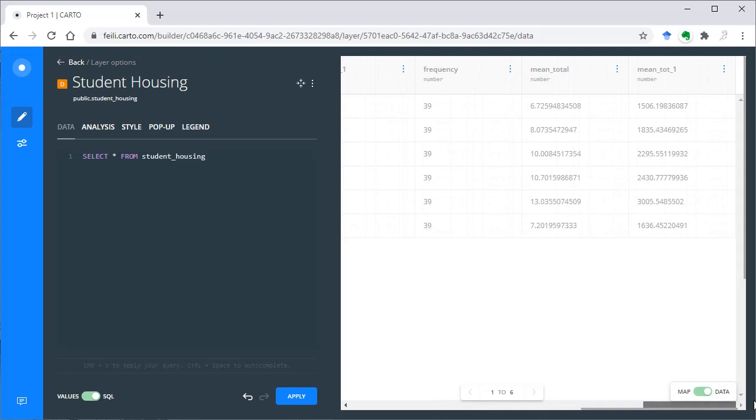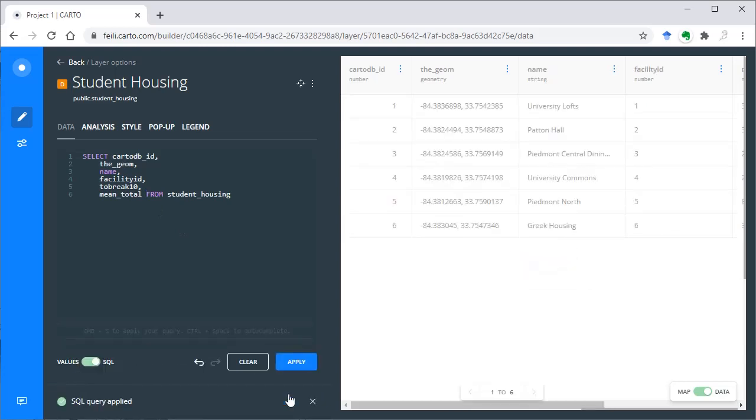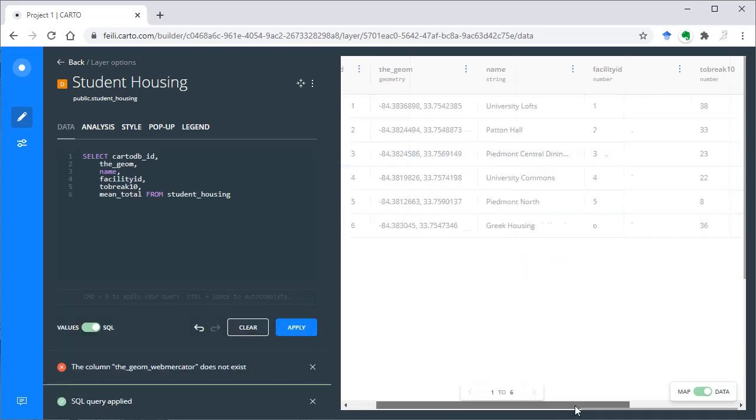You see there are quite a few columns here, and we can use this select statement to select only the columns that we need. I'm keeping the ID column, the geometry, name. You might remember we used this in our pop-ups. I click apply, and you see all the other columns are gone.